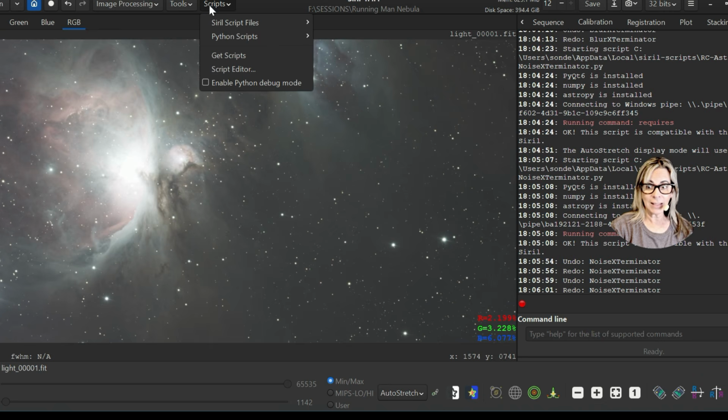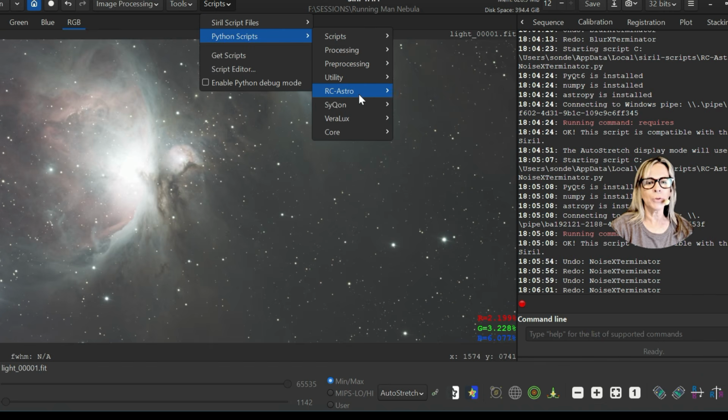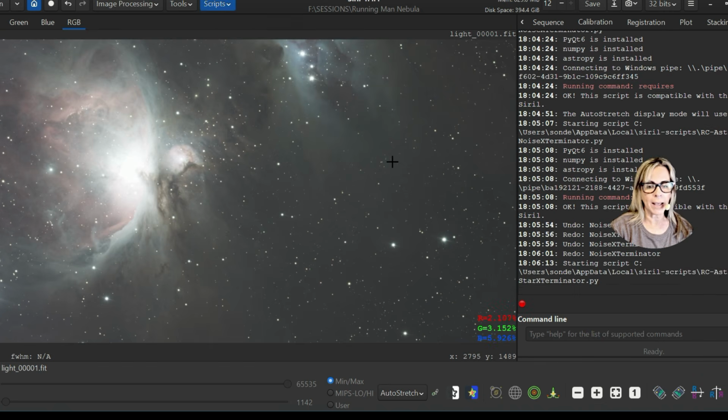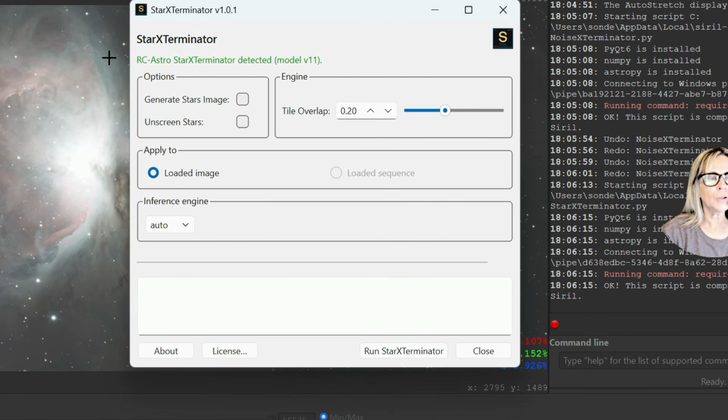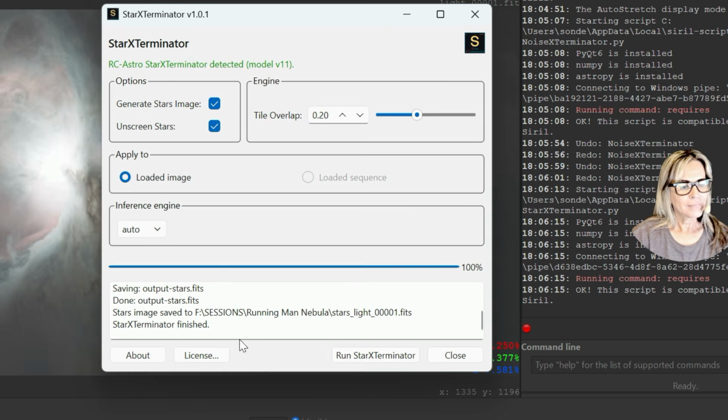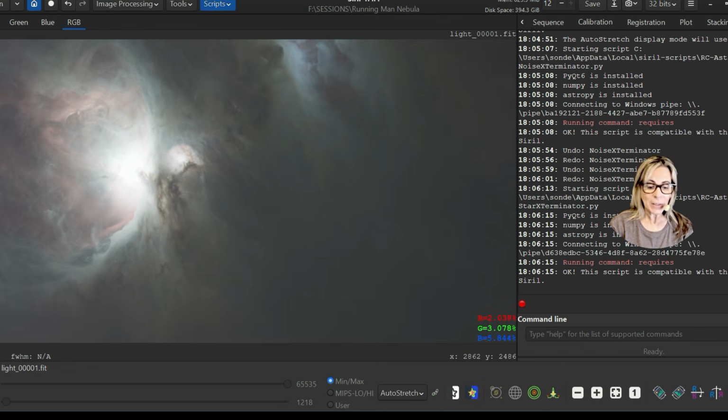Last but not least, and this is the one that I'm not sure about, let me go to the Star Exterminator. Okay, and I'm just going to do what I always do, generate stars image and on-screen stars. Okay, obviously this is really good. Stars image saved to the F session, Running Man Nebula, starlights. So it is there, so it worked.